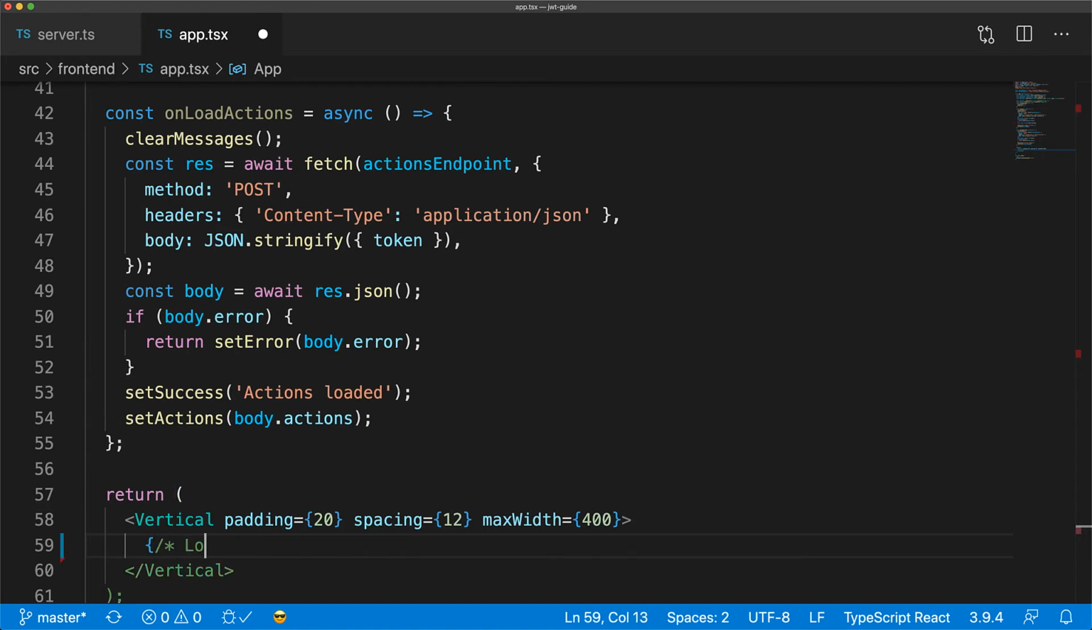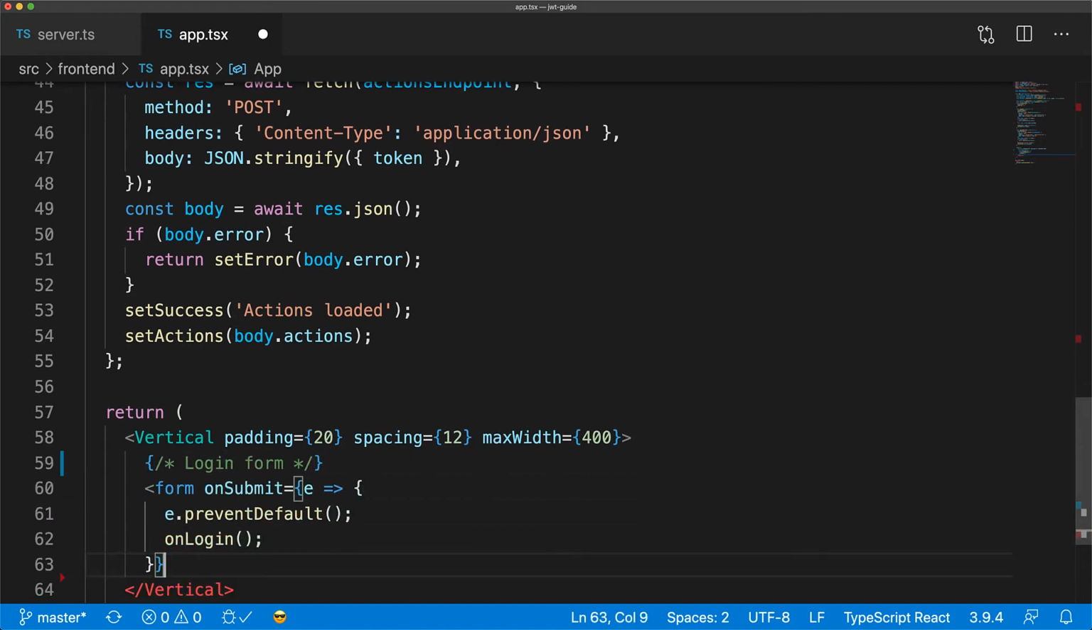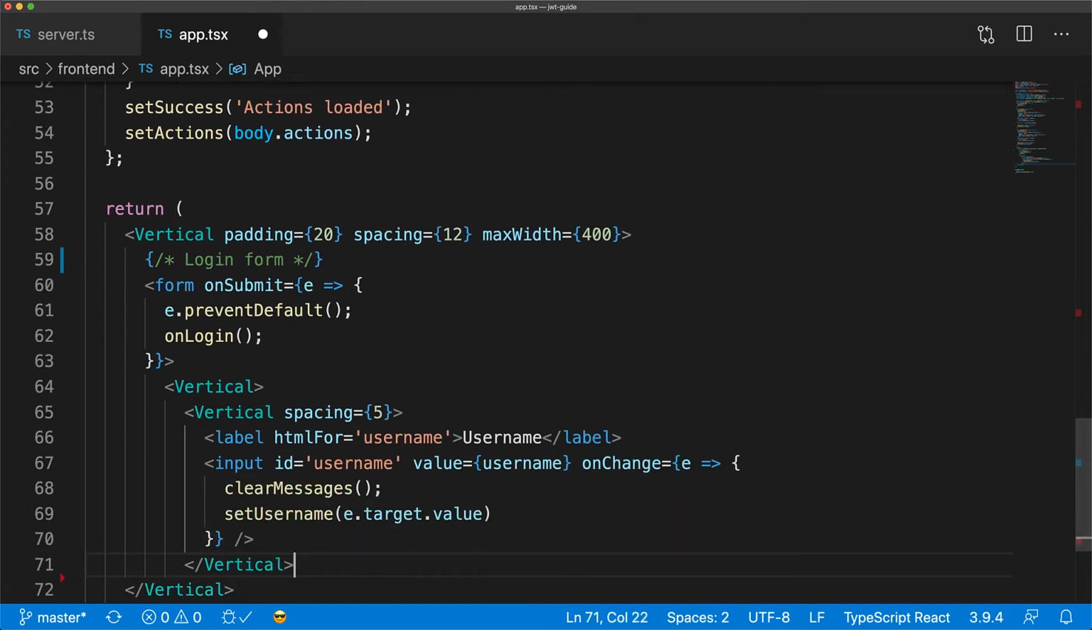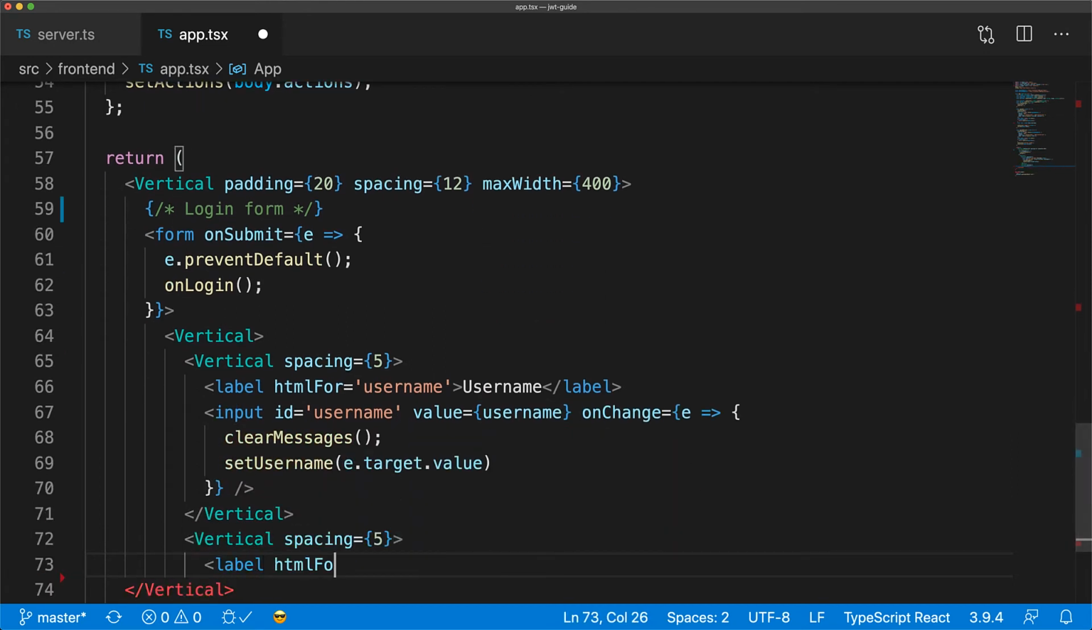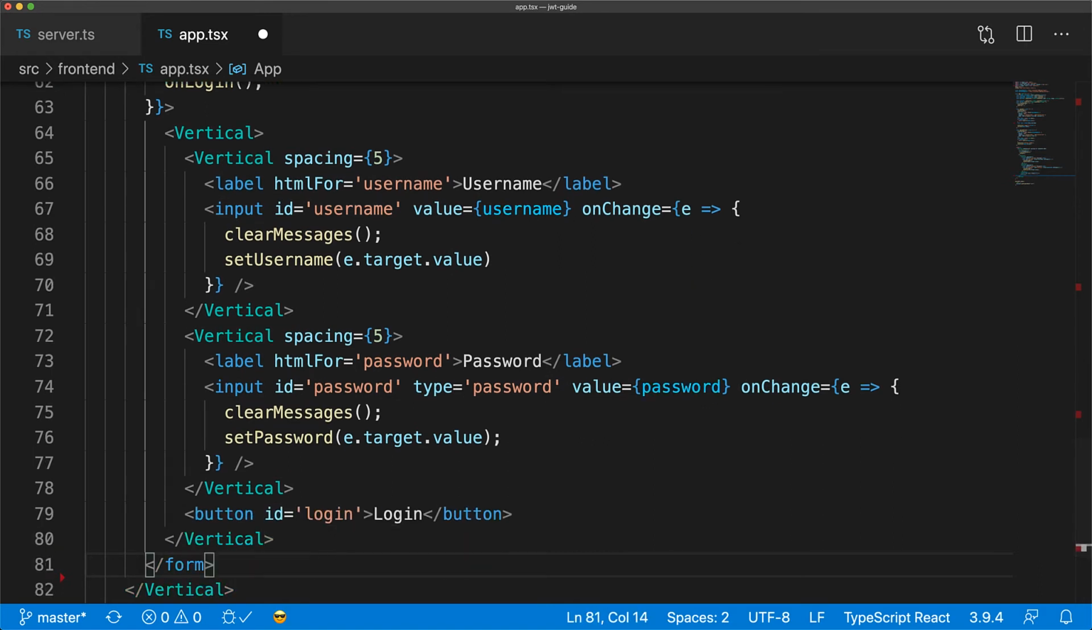First up, we render the login form. On submit, we simply call the login method, which, as we have seen, will post the username and password to the server to get the token. We have an input for the username, which keeps the username variable up to date. And then we have a password input, which keeps the password state variable up to date. Finally, we have the login button, which will trigger a submit on the form.